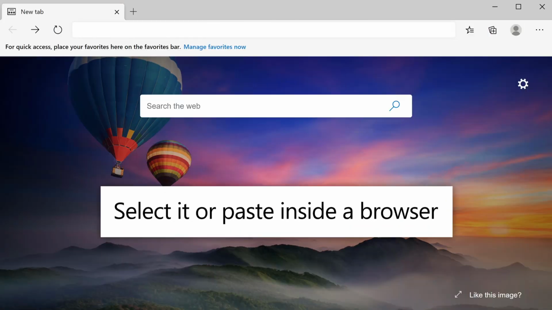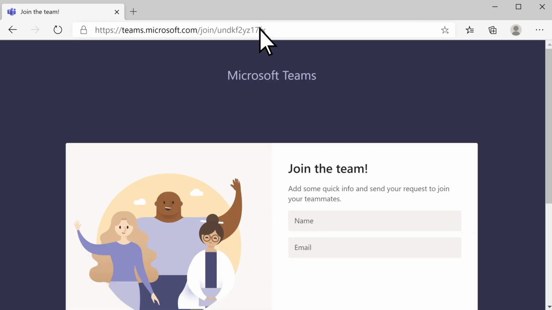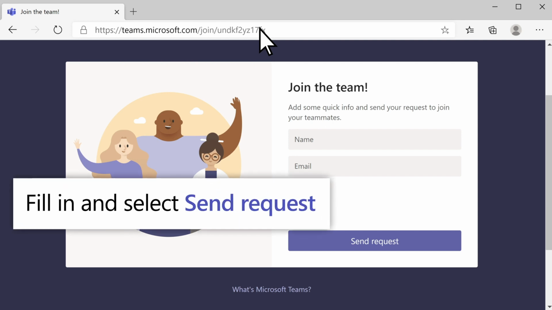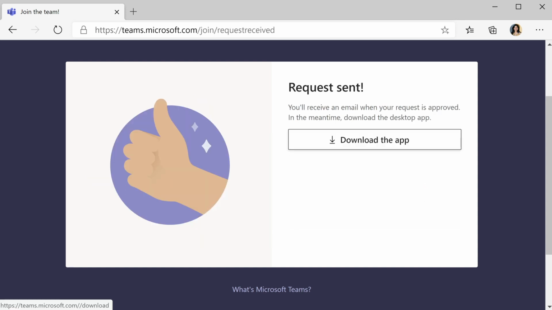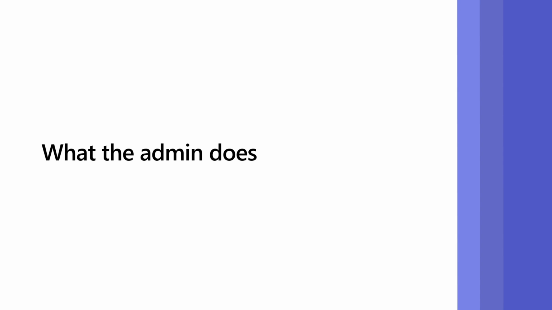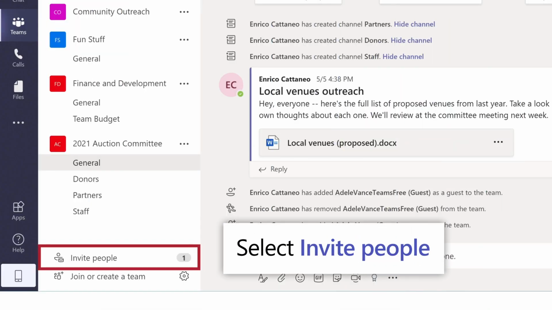If you're sent a link, select it or paste inside a browser. Fill in your info and select Send Request. The admin will see the request, and in Teams, select Invite People.